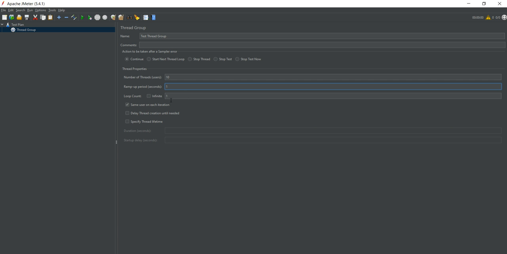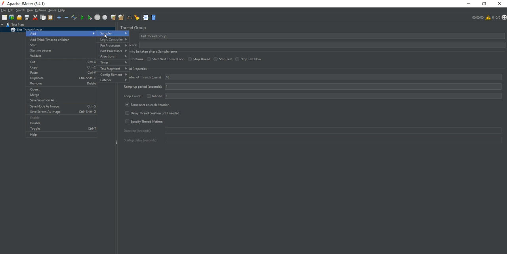Loop count. So what is loop count here? Loop count is basically how many times these 10 threads are going to run. If we write 1, it means it will run 1 time. 2 means 2 times, so 2 times 10 threads means they will run 20 times. Let me choose 1 here for initial purposes.